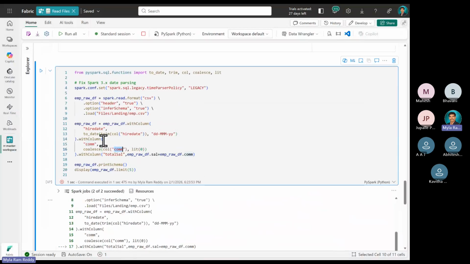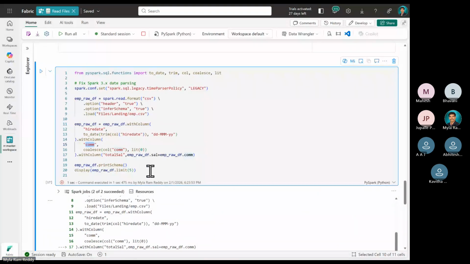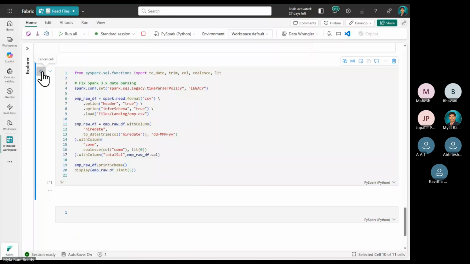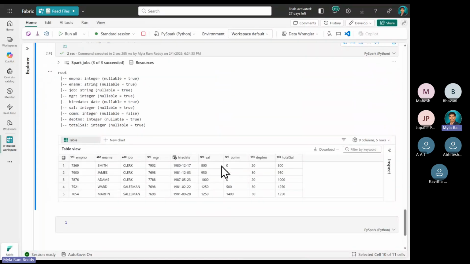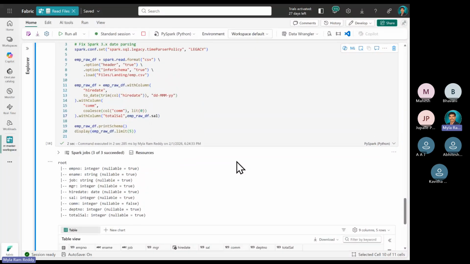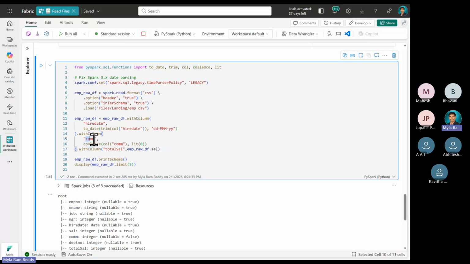So commission we passed as a commission. That's the name we gave. We substituted the 0. It's not liking this column somehow. Let us see if it is going to work only with salary first. Okay, with salary it's going through, but whenever I do it with commission, it's not liking it. Why is it not liking it?